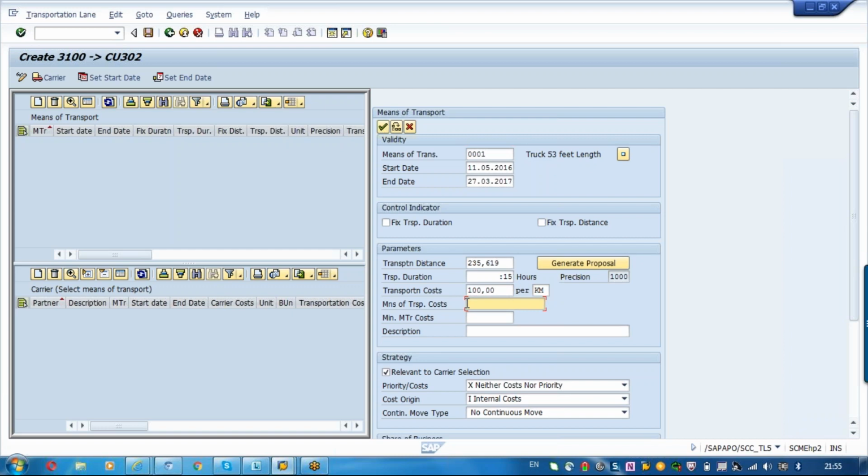So the means of transportation cost is the total cost. Per 1 hour or per 1 kilometer you are putting 100. So for 15 hours, what will this be? We'll just say 1500. It should be calculated, right? No, it does not come out. It will not calculate automatically.